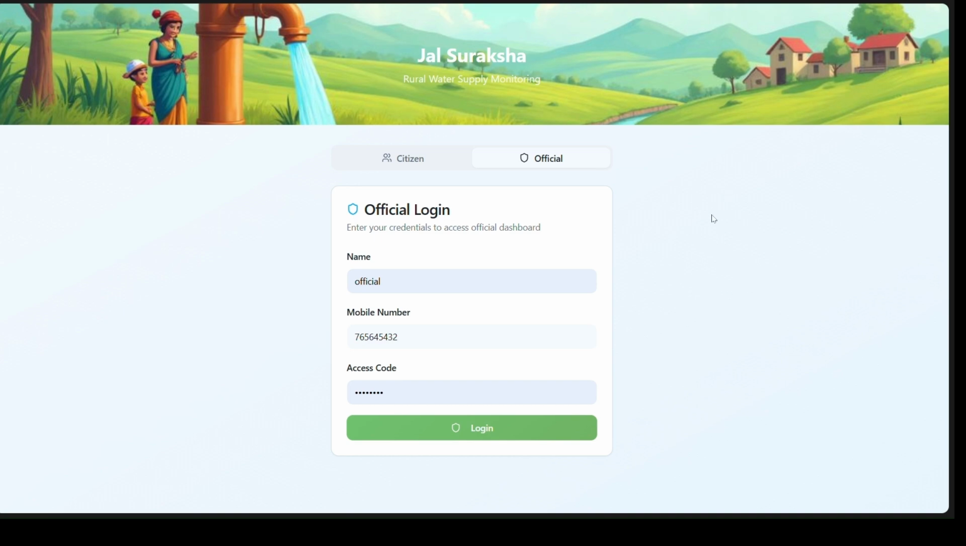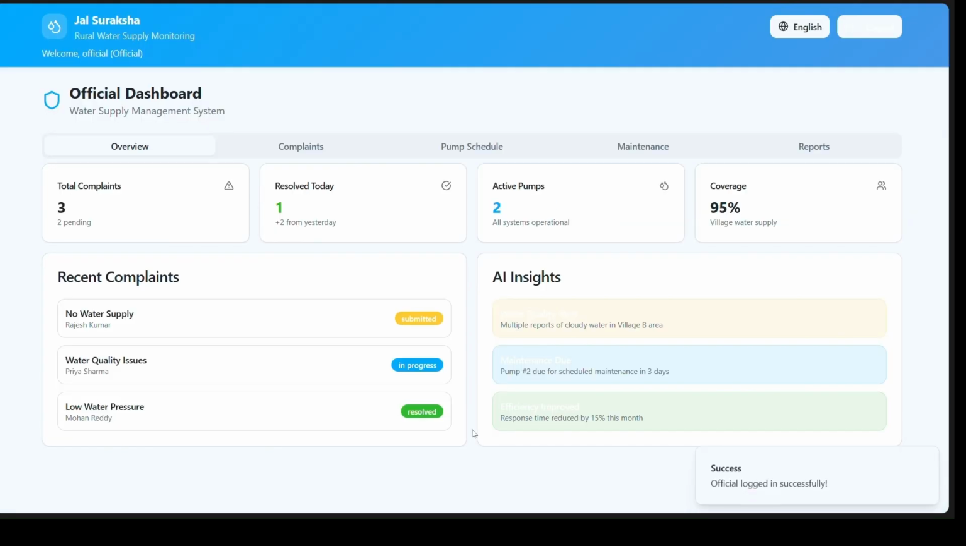Now coming to the official interface, an official can log in by entering the name and mobile number, but here he requires an access code in order to log in. Currently the access code is Resolvex. So in order for an official to log in, he requires the access code. Once he enters the access code, he can log in.